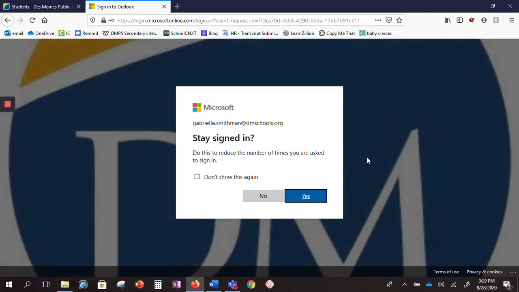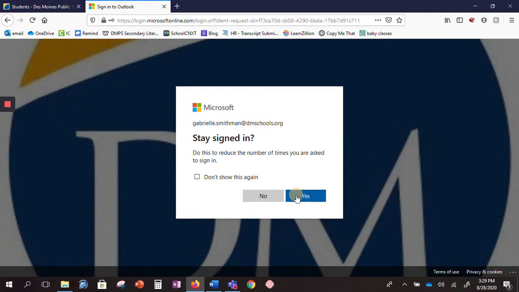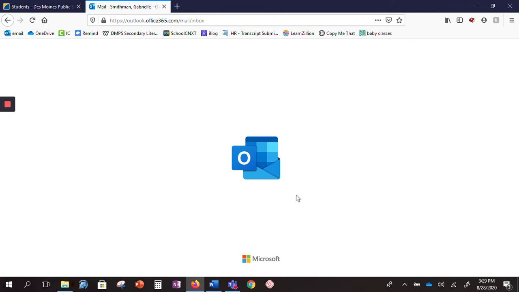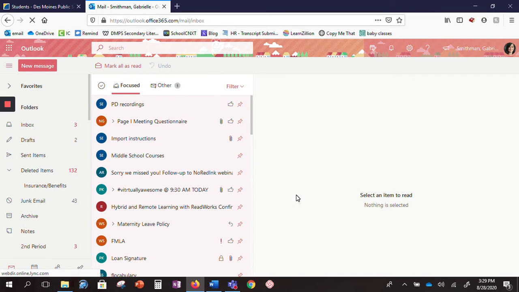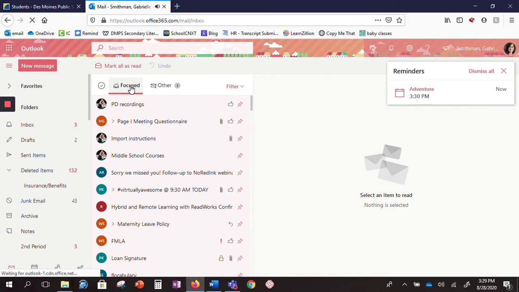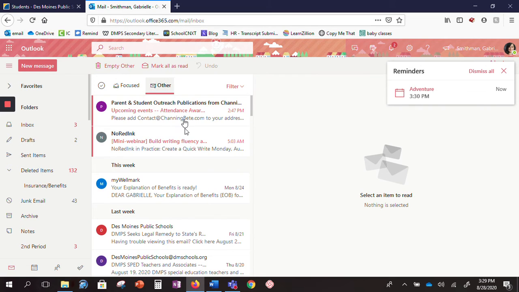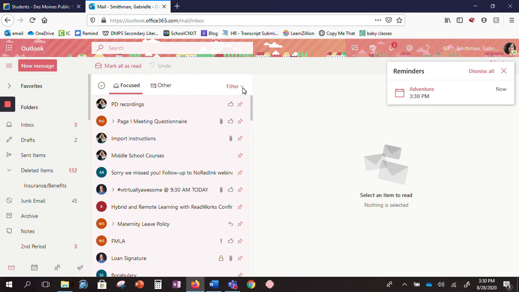You'll click sign in. We're going to go ahead and click yes so that it keeps me signed in. I shouldn't have to do that every single time. And now I'm in my email. You'll notice that your email is separated into two different email inboxes. We have a focused inbox and an other inbox. If you're ever looking for a Teams meeting invite and it's not in your focused inbox, make sure to click on other and see if maybe it got sent to the wrong inbox. So always check both boxes if you can't find it.